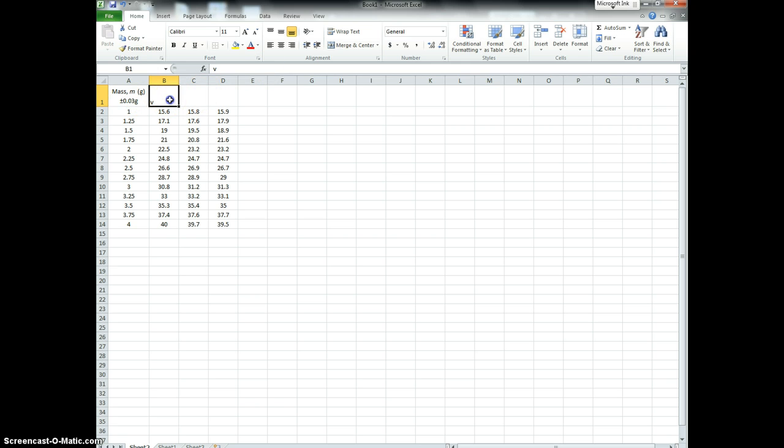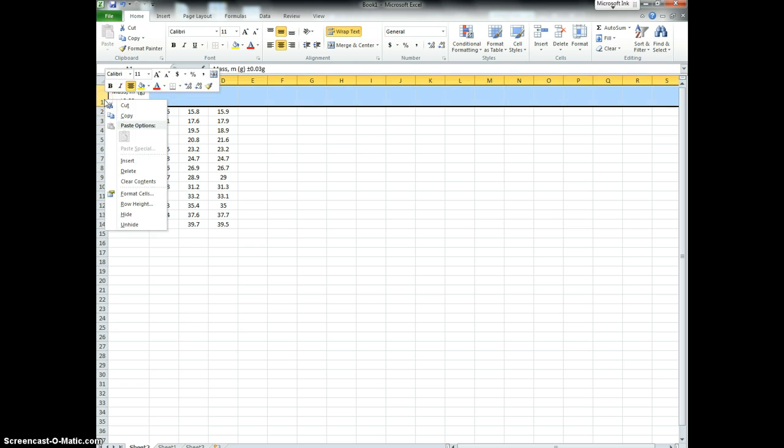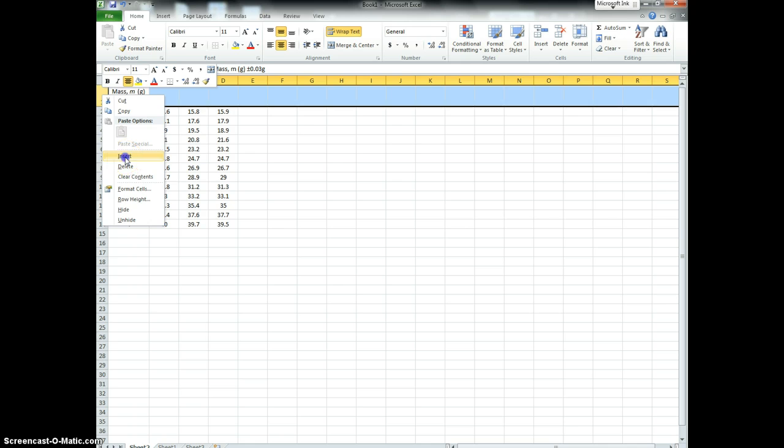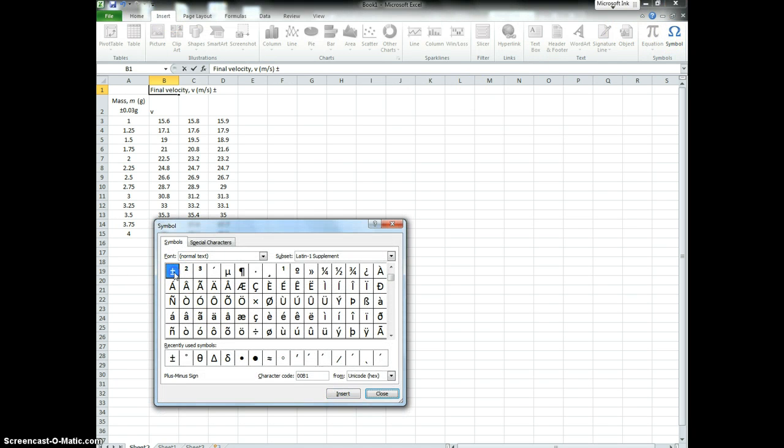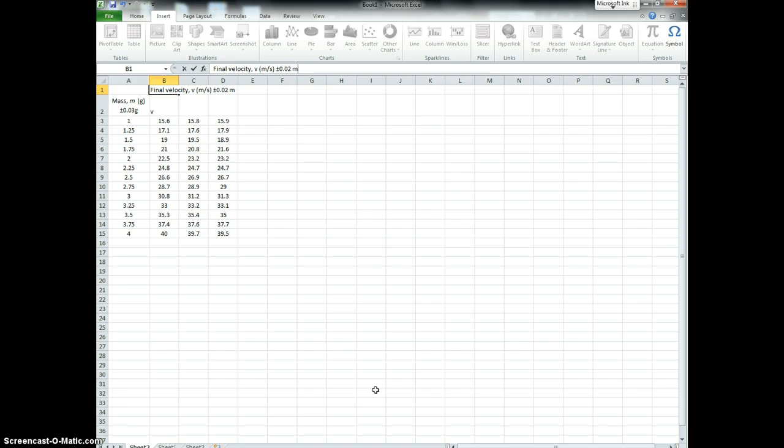Okay, now this is the velocity, and I have different trials, 3 trials. So I'm going to right click on the one and insert a row. And I'm going to type final velocity. I'm typing with one hand here. The variable is v. The units I measured in were meters per second. For the uncertainty, I look and it was plus or minus 0.02 meters per second.